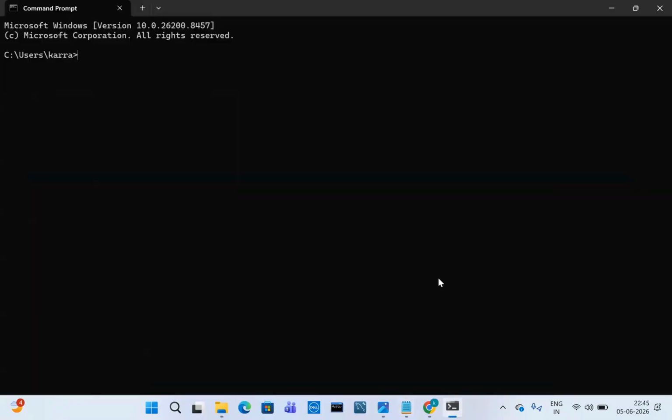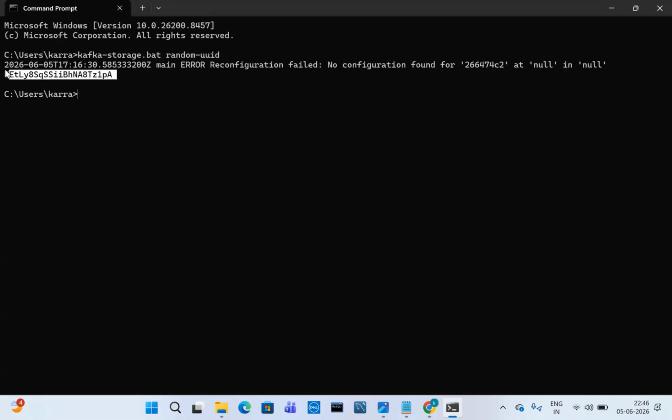So now check the spellings carefully: kafka-storage.bat space random-uuid, with a single hyphen only. Remember, it will throw one error and it will generate one ID. We need the ID only. Ignore the error. So this ID only we need.